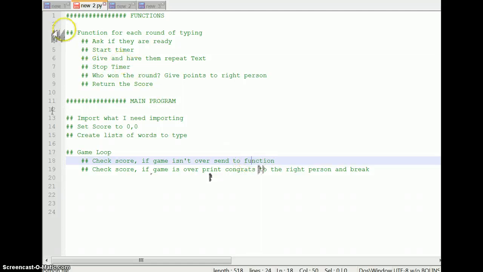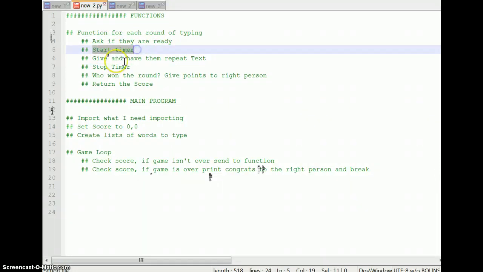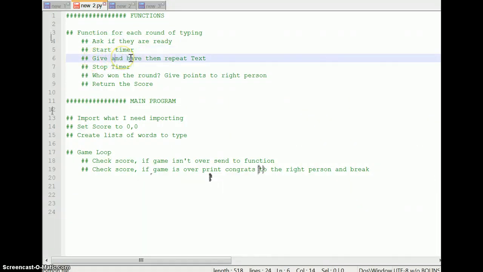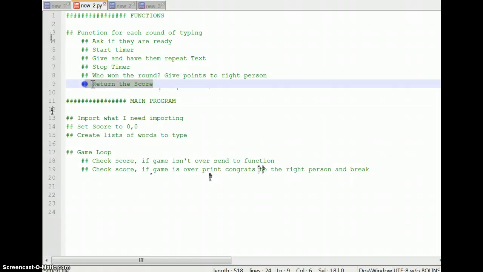Send to the function. So here's my function. Basically, I need to ask if they're ready, because I'm going to use a timer for this one. So as soon as they give me an input there, I'm going to start the timer. I'm going to print out some text for them to type. I'm going to stop the timer as soon as they're done with that text. And then I'm just going to see if certain things are true. So who won the round? Did the computer or the human win it? And then I'm going to return my new score, so my score will no longer be 0, 0. Okay, so that's a lot.